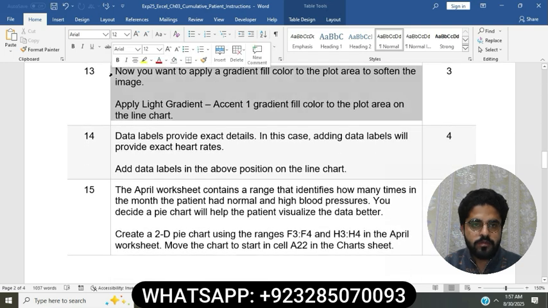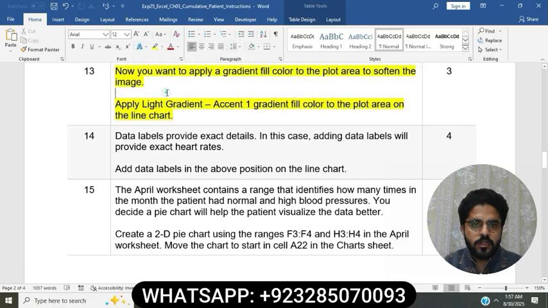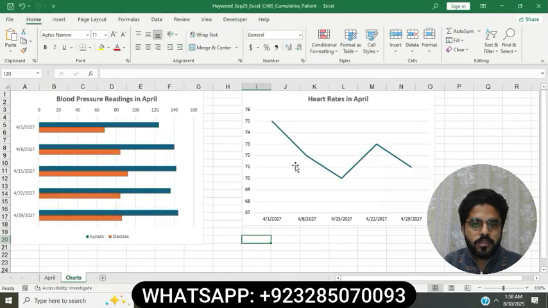Now let's move to question number 13. Now you want to apply a gradient fill color to the plot area to soften the image. Apply the light gradient accent one gradient fill color to the plot area on the line chart. Basically, in this question you will have to apply the gradient color to the plot area on the line chart.